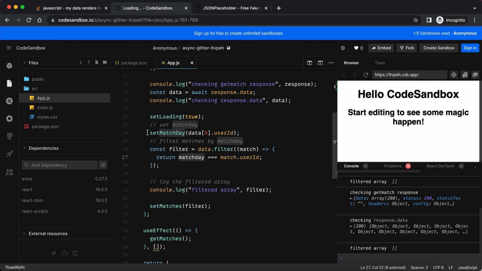But this operation didn't finish yet, right? So what is happening is that match day is actually undefined, and that's why our filter doesn't work. But then when we go to the next page and come back, we re-render everything, and basically the match day now is saved, right? And that's why it basically uses the previous value that we set, right?